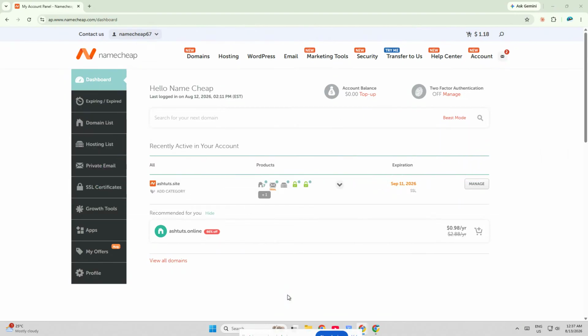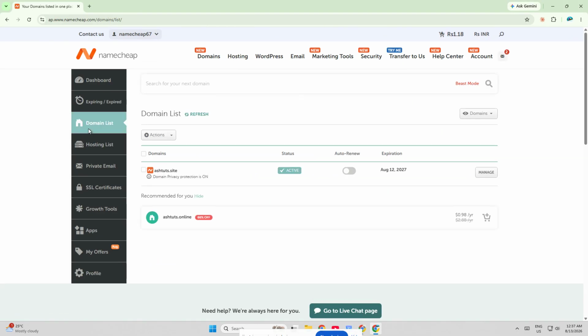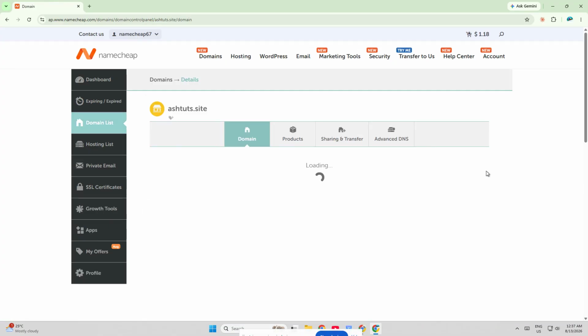First, log into your Namecheap account. Once you're inside your dashboard, look for Domain List. This is where all of your registered domains are shown in one place. Find the domain you want to edit, then click Manage next to that domain name. That will open the settings page for the domain.